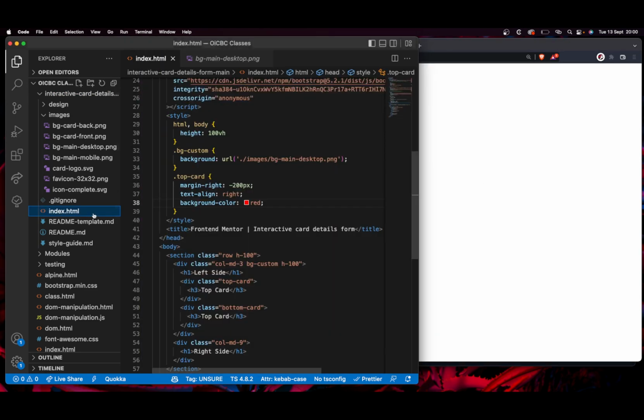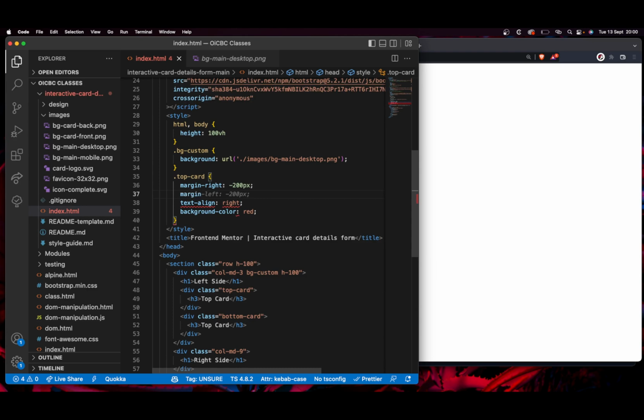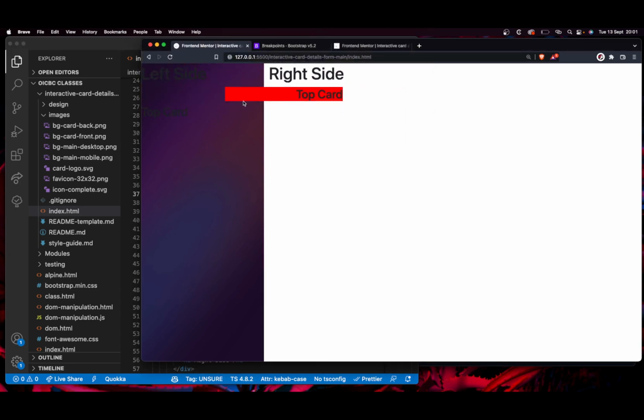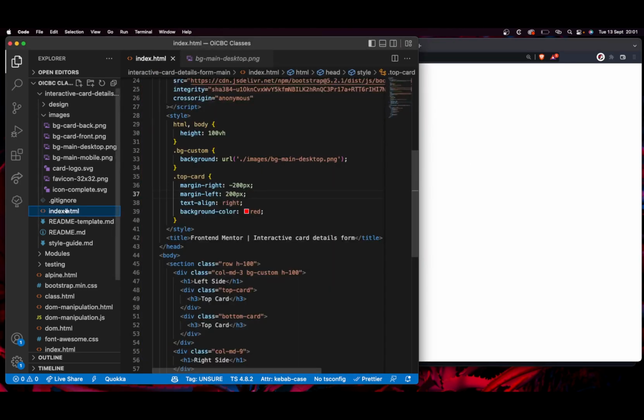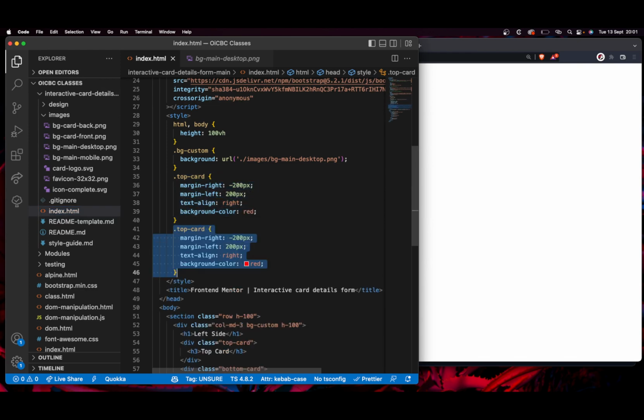So you can see that. I could give it a margin left of minus 200, let's say margin left of 200, so it's offset properly. You can see that now. So you could easily use this for, let's say, the bottom card now.